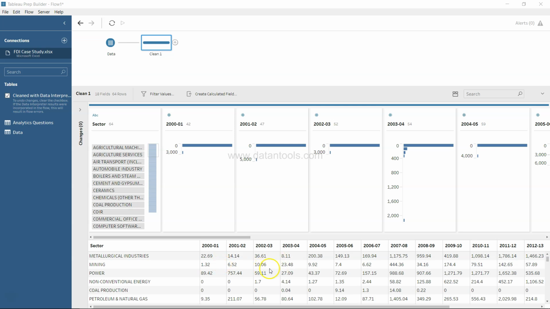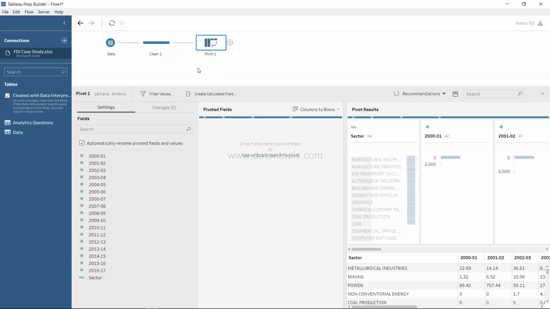So how we can convert it from a wide structure to a long structure is basically by adding a pivot step. So this is like unpivoting it using the pivot step. So what we can do over here is, after the cleaning step, add the pivot step. Once we click on the pivot step, it is going to ask us which columns we are going to take into consideration for the pivot. So all of these columns basically.